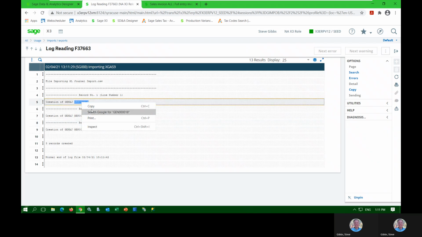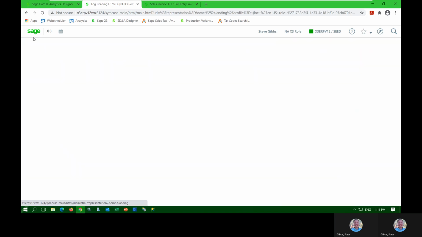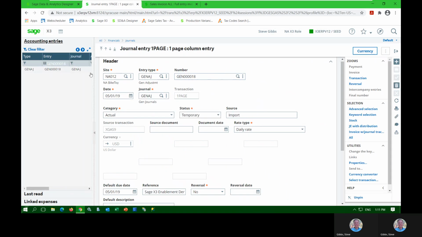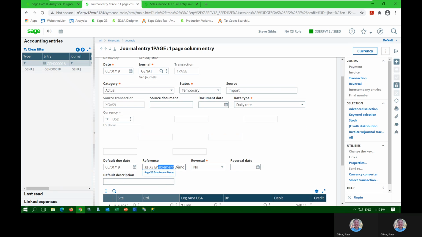So this is created. I've got a journal entry here. We can go ahead and copy that journal entry. Looks like it's 18. Go into journal entries. You can find that transaction here. And here it is, Sage X3 enablement demo. So that's just an example. I think probably the most common options I see from a GL standpoint, or even a financial standpoint, would be journal entries, budget data, sometimes invoices, maybe credit card transactions.